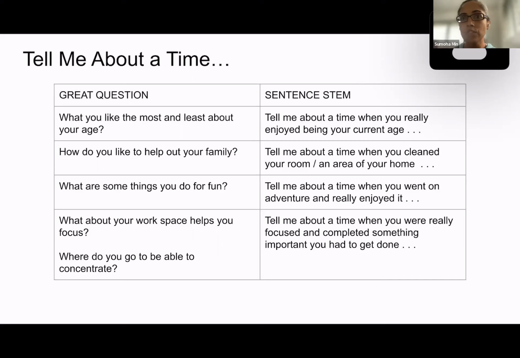So as I'm answering this question, these are also things that I do for fun. Go visit friends, go to the farmer's market, eat really good food. But those details didn't come out when I asked the question the first time. So this sentence stem, tell me about a time when, is essentially a follow-up question to that great question you're going to start with. Okay, that's what we're trying to get the kids to see.